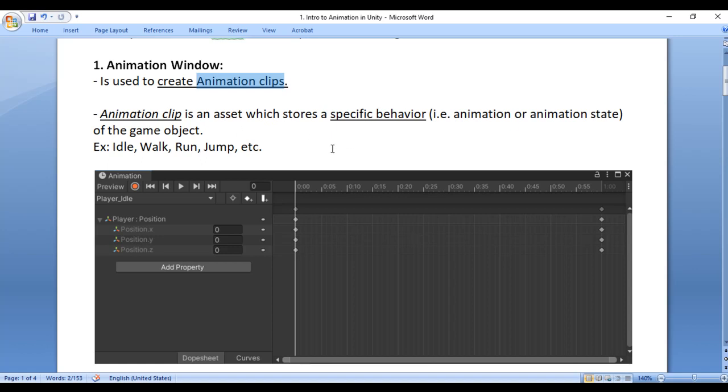For example, we create one animation clip to store the idle animation. We create one animation clip to store the walk animation of the character. We create one animation clip to store the run animation of the character. We create one animation clip to store the jump animation of the character, etc.